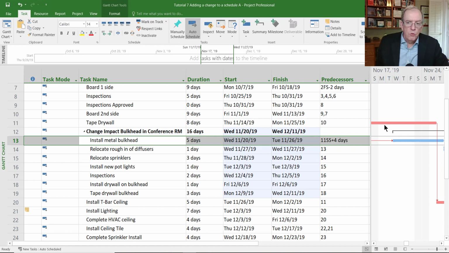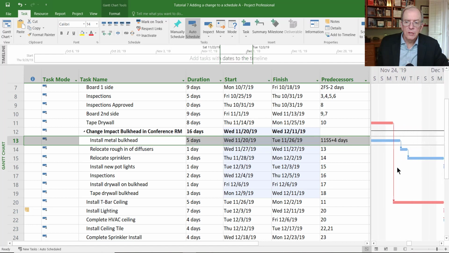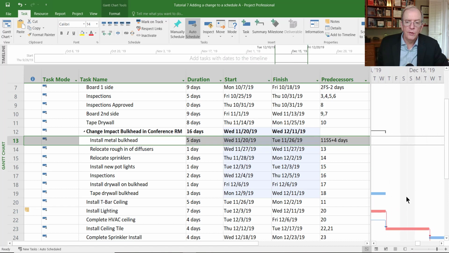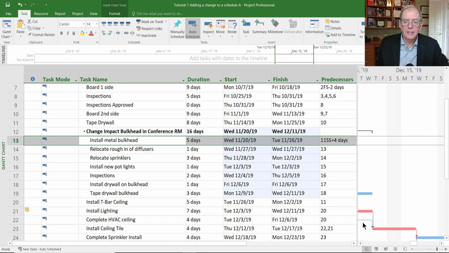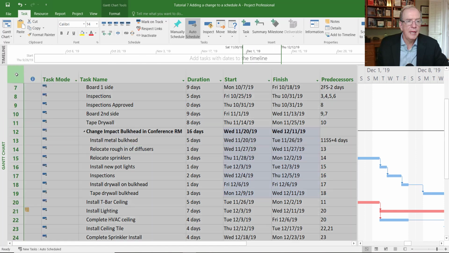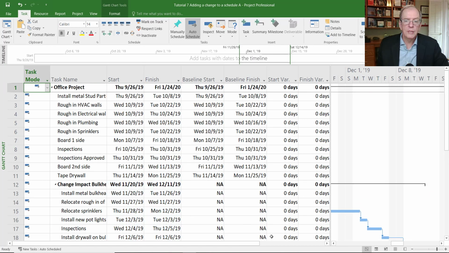Really basically just moved it to be a start to start relationship, and so it's starting 4 working days after the start of this activity here. Now you notice this is still showing as being critical, and this is showing as having float, and that's because we have an open end, the dreaded open end. We want to make sure that we connect this up so that we can see the impact this is having, because right now it's not going to show us there's any impact of this change. If I go back to the variance screen, it's still showing 0 days.